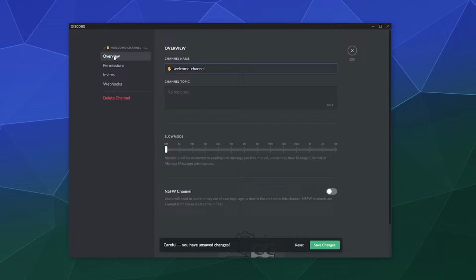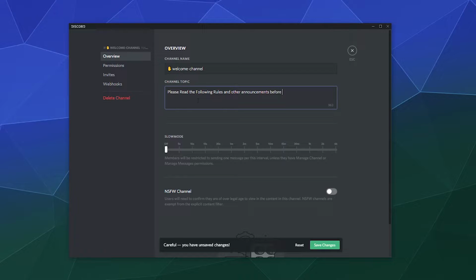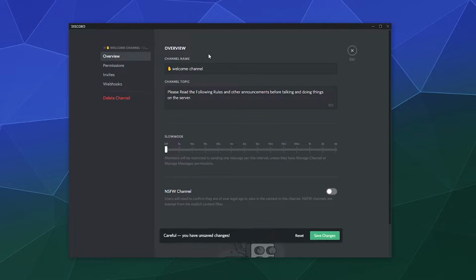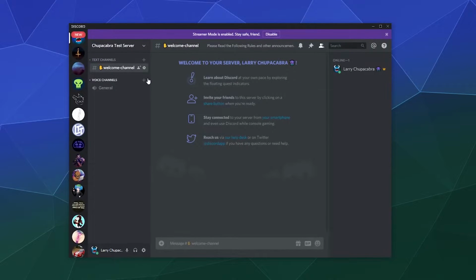And I'll just paste that in front so that the first thing they say is hello and welcome to the server. And the channel topic is: please read the following rules and other announcements before talking and doing things on the server. And this doesn't need to be a not safe for work channel, so we'll just go ahead and click save.